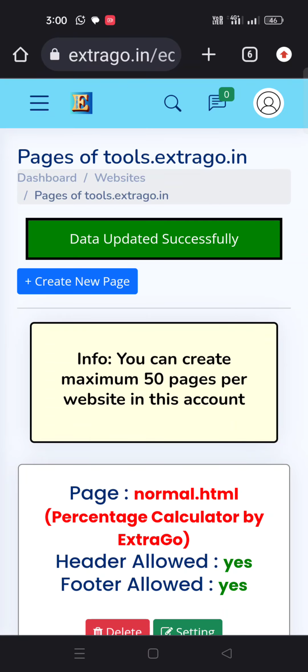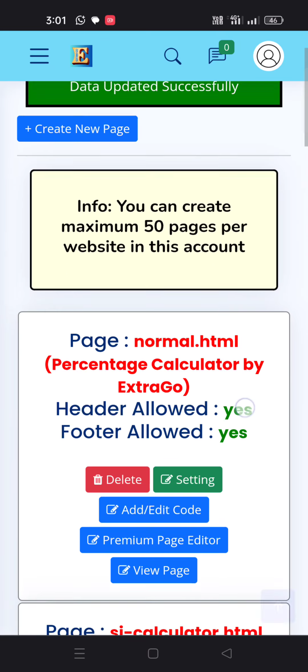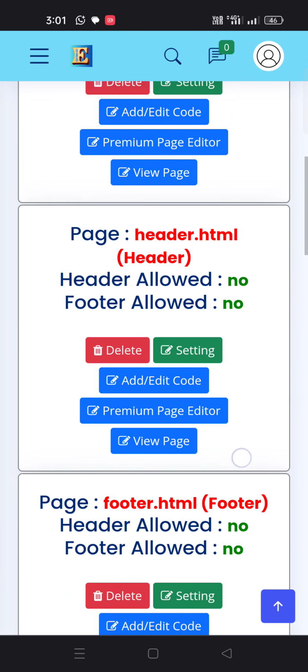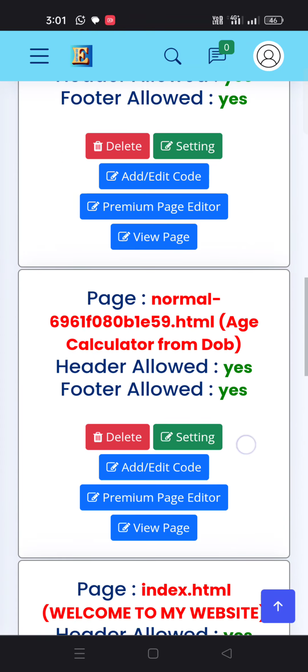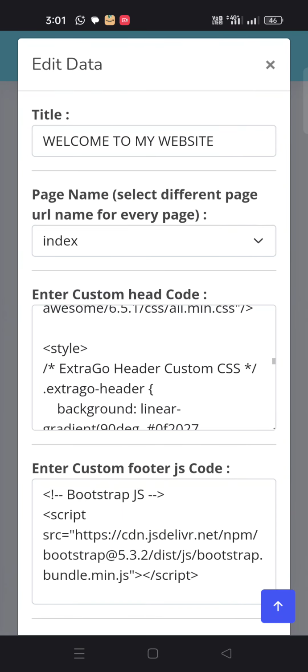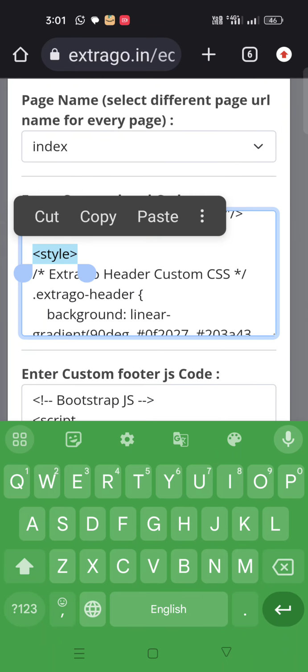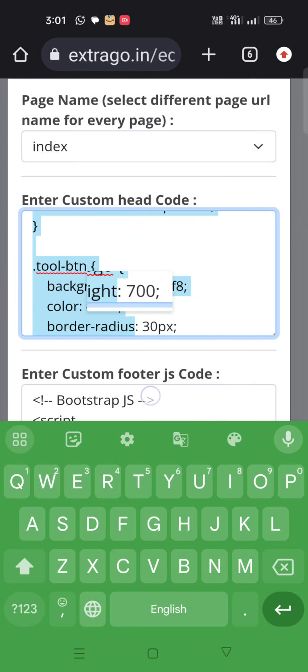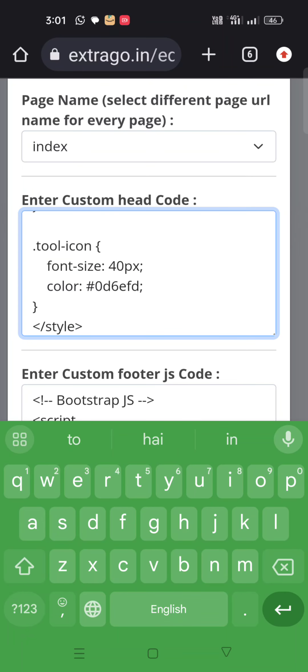One more thing I need to do in the setting is that I have to copy the index file head section code. So I will go to the index file. Where is the index file? I will search for index. This is the index file. I will copy some CSS code from here and paste it on the page section. I will copy this.